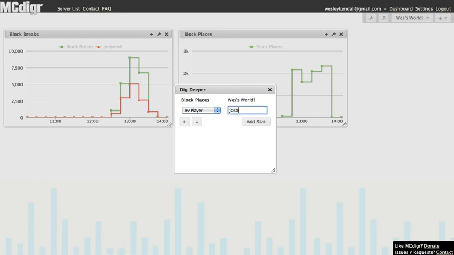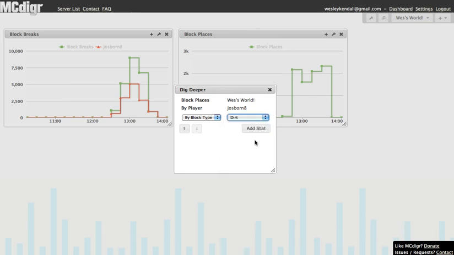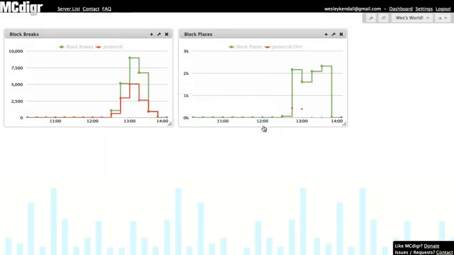You can go even deeper by typing in the player ID and then clicking the down button. In this example, we can actually see the different block types that a player broke. So for example, if we want to see dirt that this player placed, we can add this stat to our dashboard, and then we can see all of the different dirt blocks that were placed by a certain player on our server.